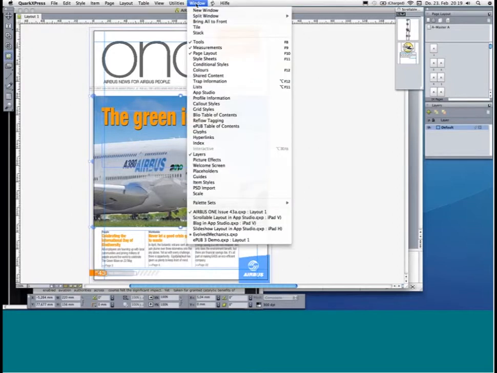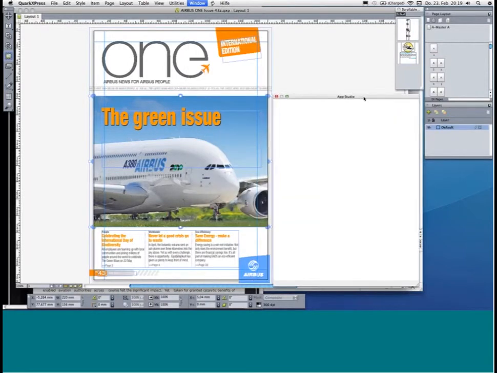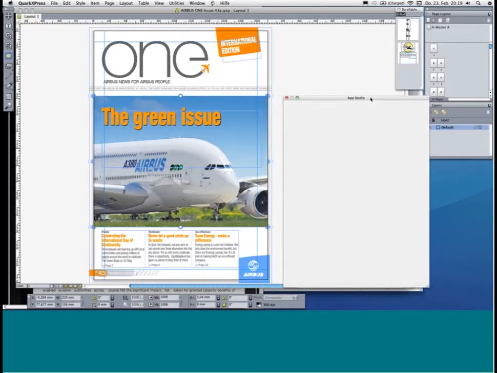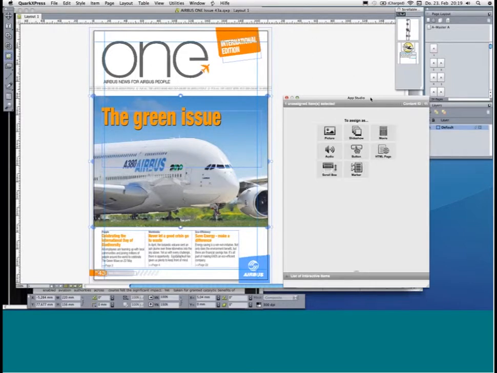So I'll go to Window, and I'm going to bring up a new palette called App Studio. And this App Studio palette allows me to add enrichment. So you can see these 8 enrichments here that we have. And under these enrichments, there is more options hiding. So let's first pick movie.